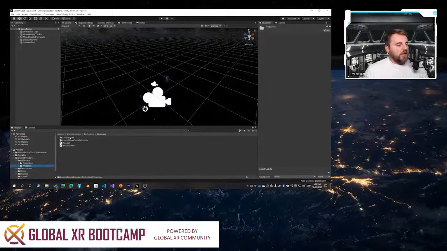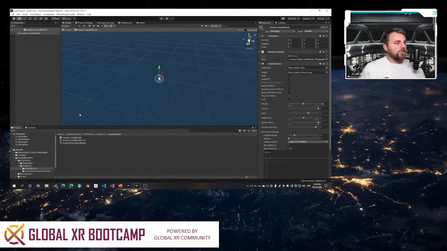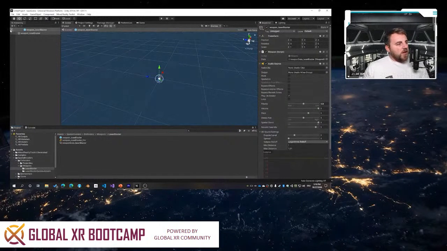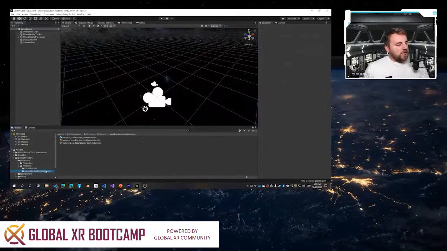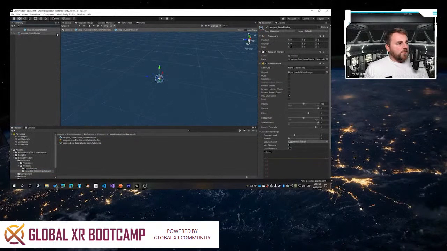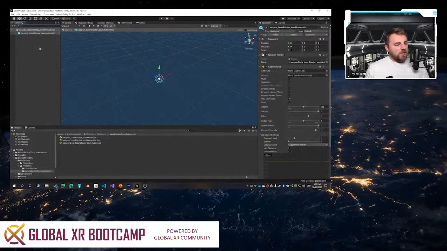Now let's take a look at, for example, weapons. I have a laser blaster and I have a laser blaster semi-automatic weapon. If you take a look at the laser blaster, we can see that it is a prefab, and it has some game objects, some mono behaviors, components on it, and so on and so forth. Now, if we take a look at the semi-automatic laser blaster, we will see that I just took the laser blaster prefab and made a variant of it.